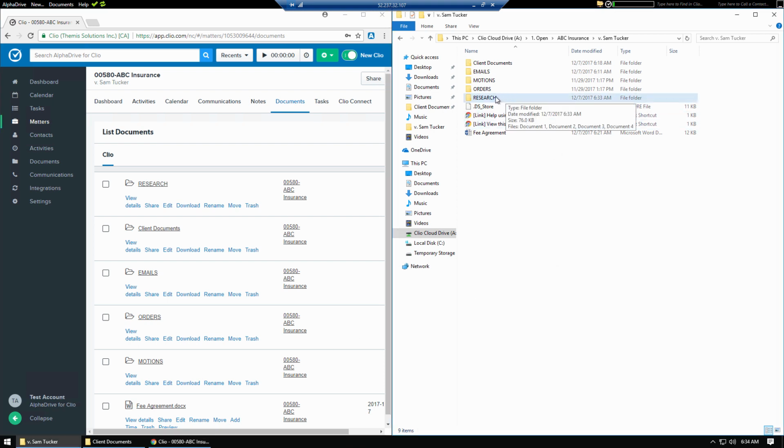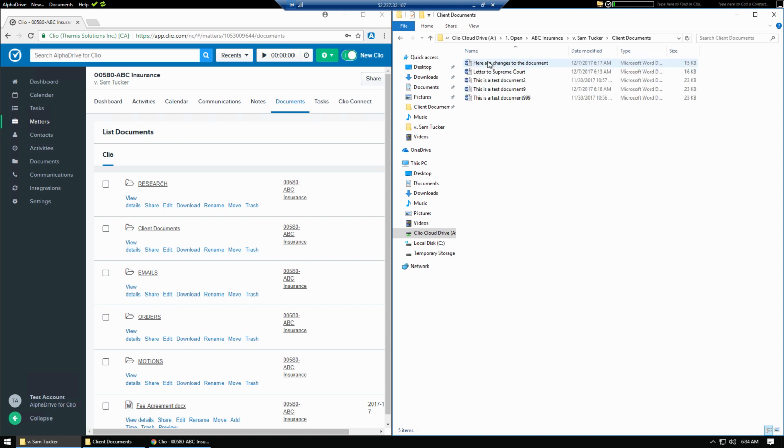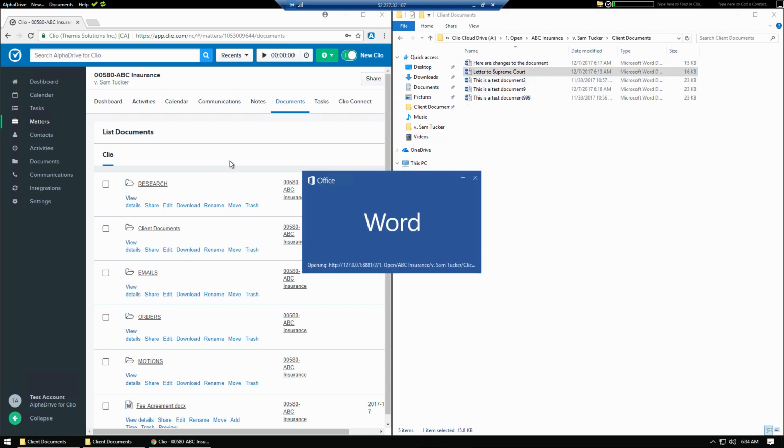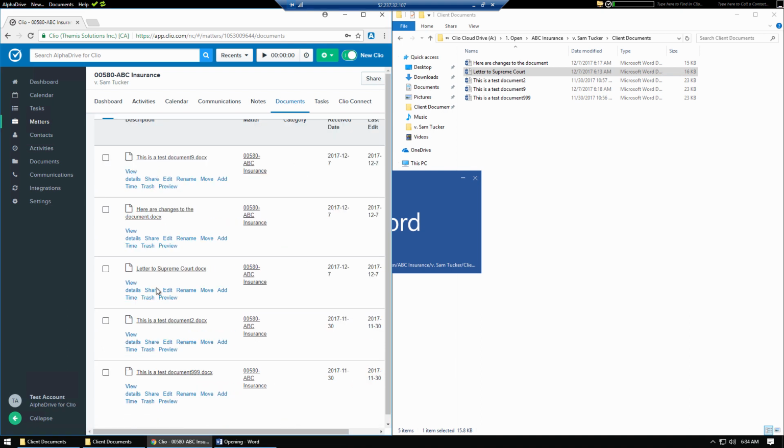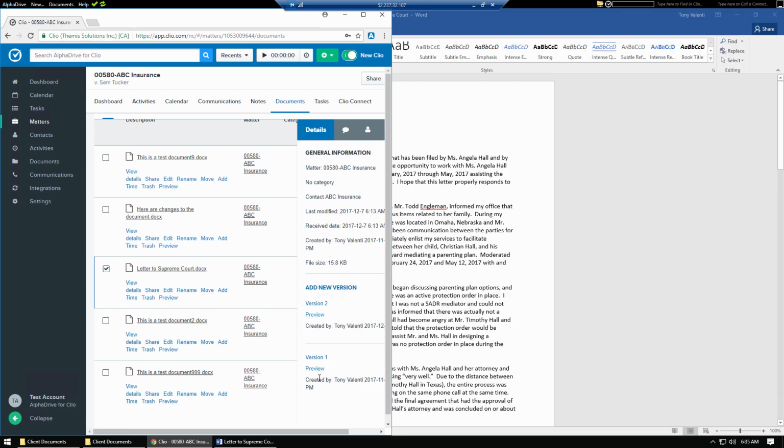So what we need to do here in AlphaDrive is go to Client Documents. I'll go to Letter to the Supreme Court and open this up. Now, when I pull up Client Documents over here, and I go to Letter to the Supreme Court and click on View Details, you'll see that right now we have two versions of the document, version 1 and version 2.